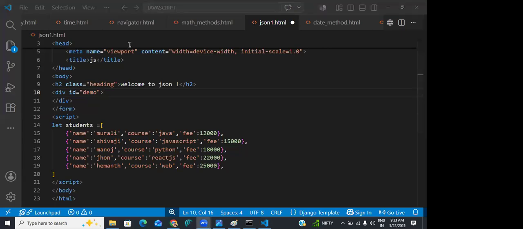Guys, anyone? So now suppose if you have a single object, you can directly get this demo dot innerHTML is equal to your student dot name, okay na. But I want to print all names, all courses and all fee details, guys. How can I?